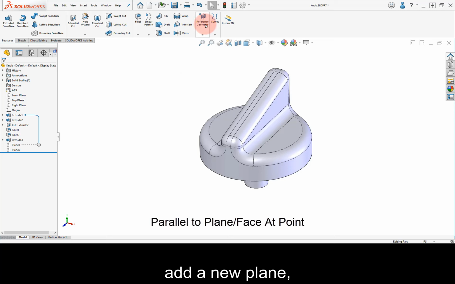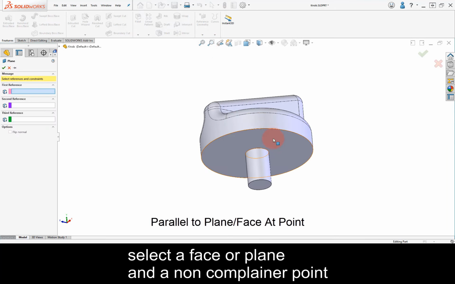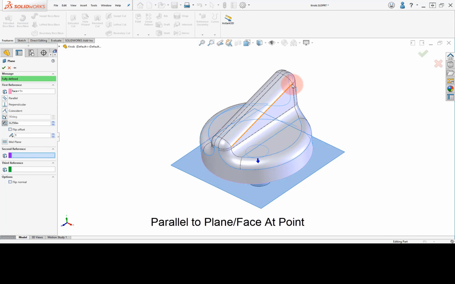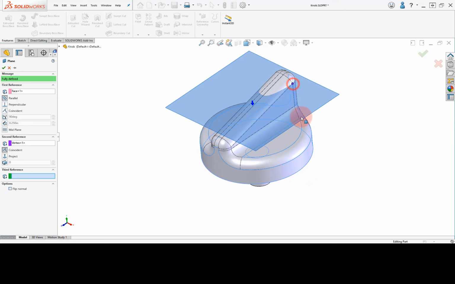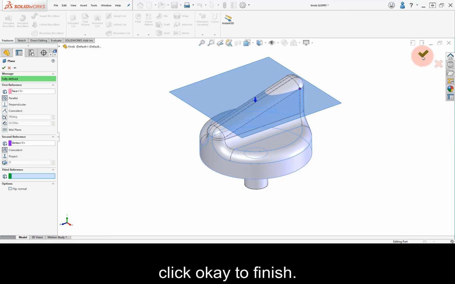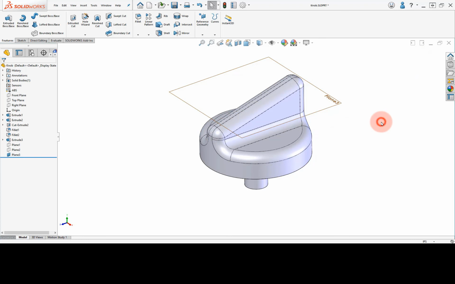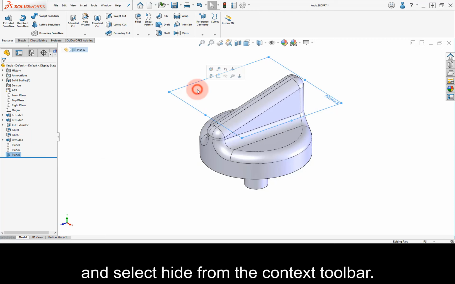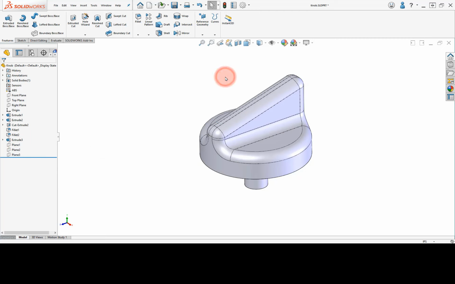Add a new plane. Select a face or plane and a non-coplanar point. Click OK to finish. Click on the new plane in the graphics area and select Hide from the Context toolbar.